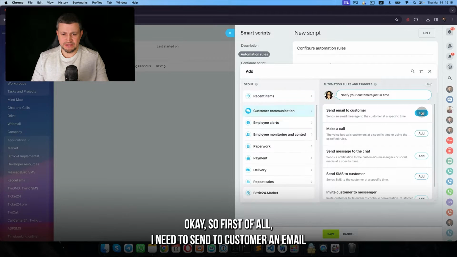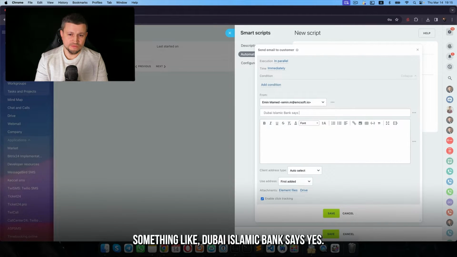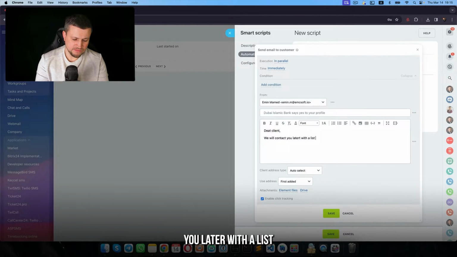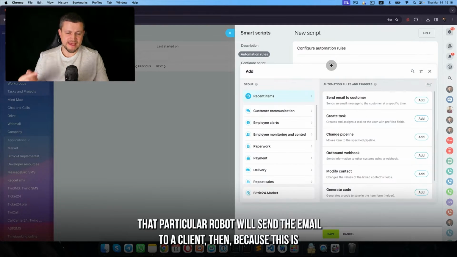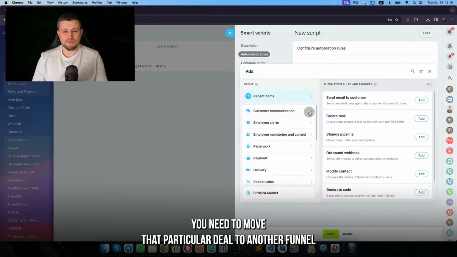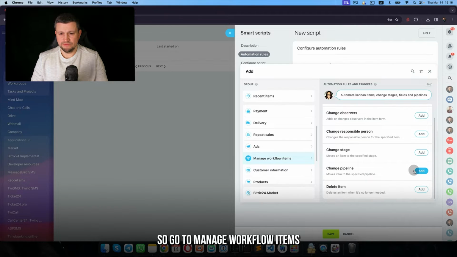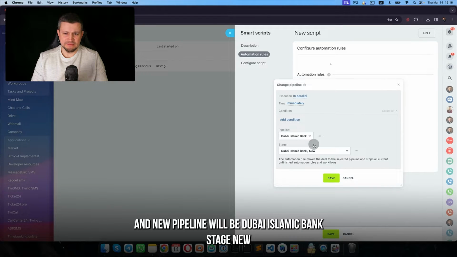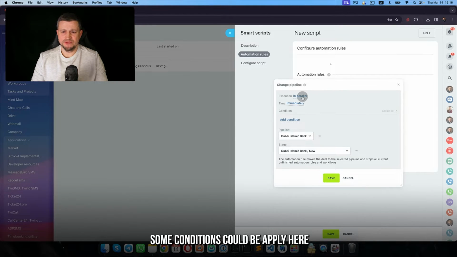So first of all, I need to send the customer an email. Something like, Dubai Islamic Bank says yes to your profile. Okay. So that means, dear client, we will contact you later with a list of what we need from you. That particular robot will send an email to your client. Then, because this is Dubai Islamic Bank, you need to move that particular deal to another funnel. So go to manage workflow items, change pipeline, right? The new pipeline will be Dubai Islamic Bank, stage new. Some condition could be applied here, save.